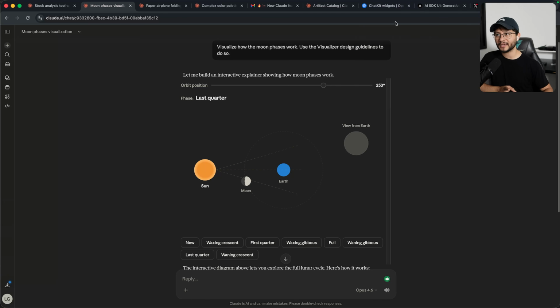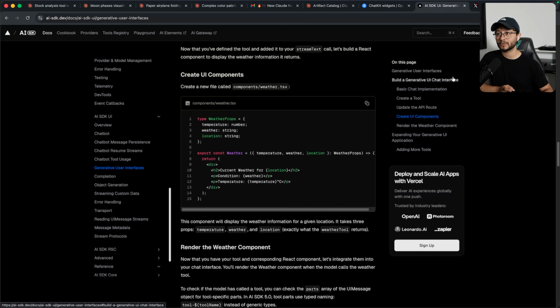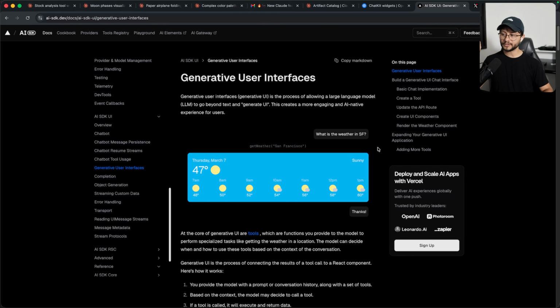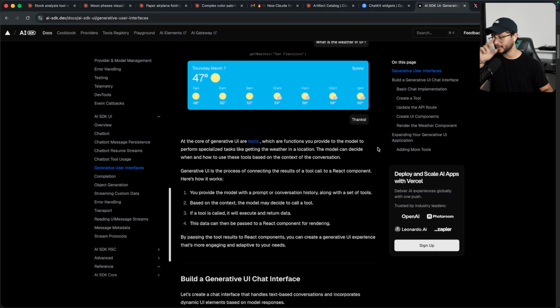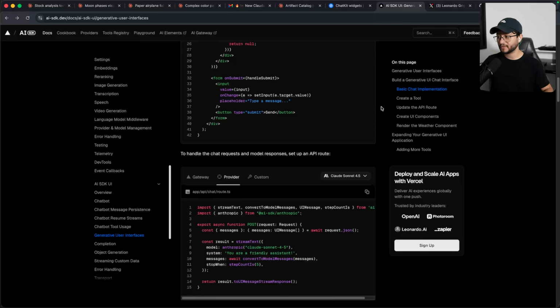Now, something else that came to mind is the widgets feature from OpenAI. They've launched something similar. But to be honest, I think over a year before OpenAI built widgets, there was AI SDK UI. Now, the idea here is the same. What is the weather in San Francisco? And then it uses a component to render the response. But the difference here is that it's using a template. It's not actually generating that specific UI inside of the chat interface.